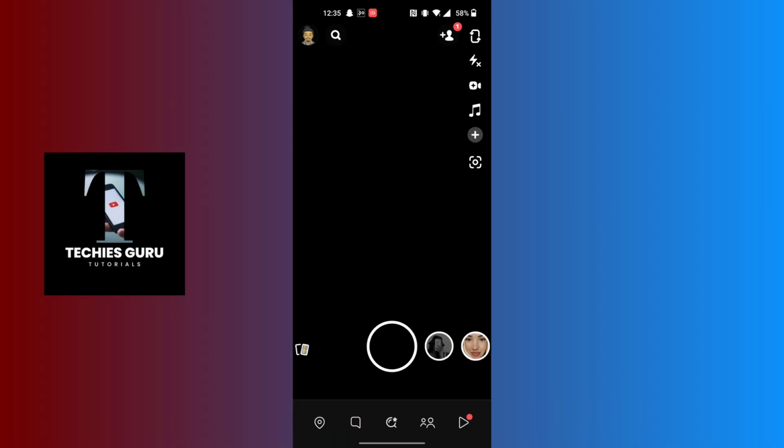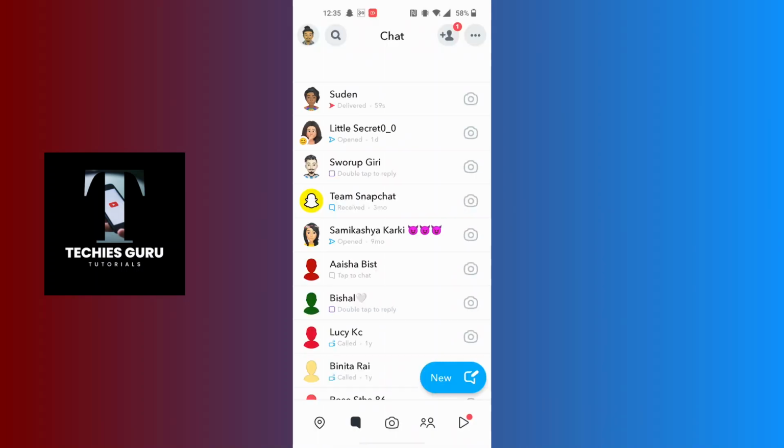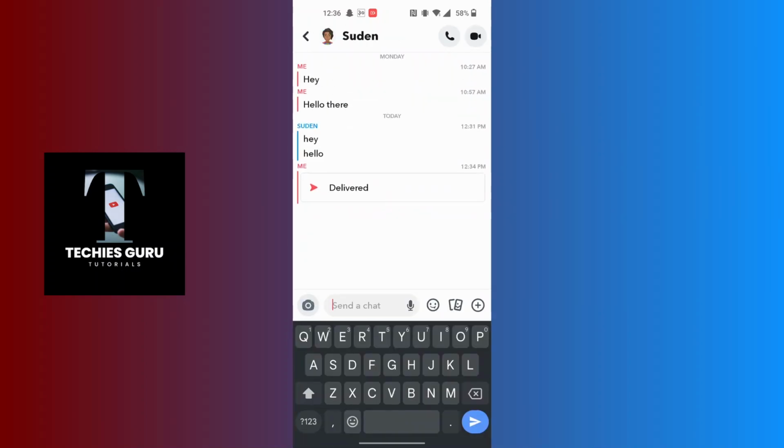So in order to do that, let's go to the messaging section of our account, and from over here just tap on the chat box of the person you want to quote, and let's open it. And over here, guys, you can see the text messages. Now in order to quote a message, you can do it for your message as well as your friend's.